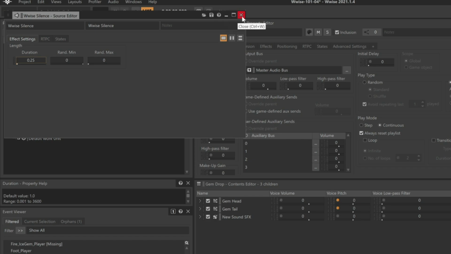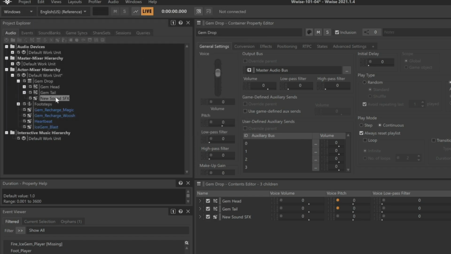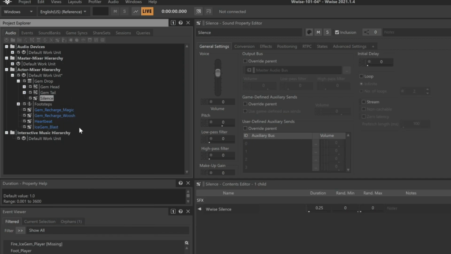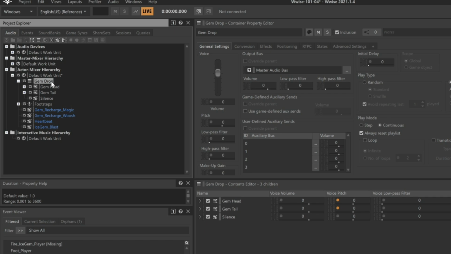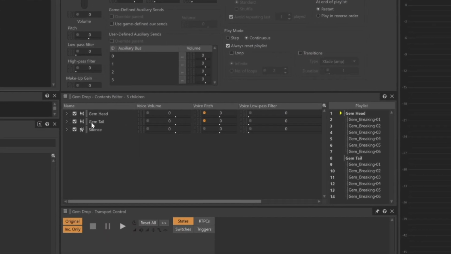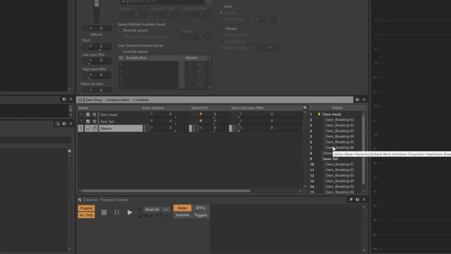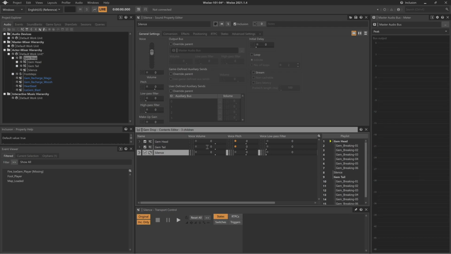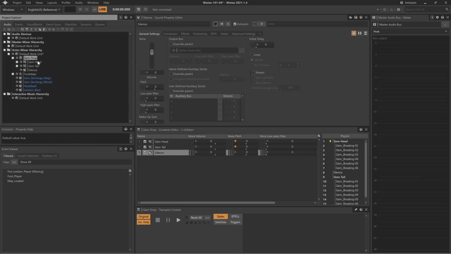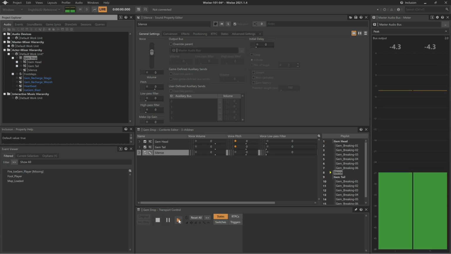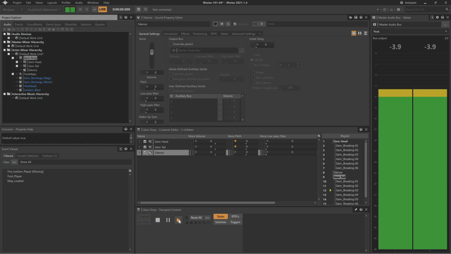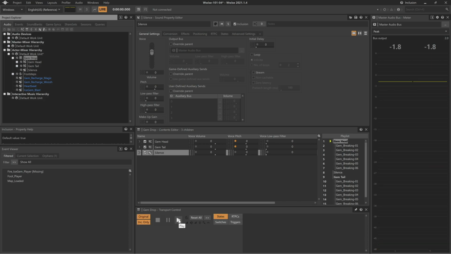And close the window. Right-click the new object, choose Rename, and call it Silence. Select the Gem Drop sequence container, and drag the silence from the contents editor to a position just before the gem tail in the playlist. Select the Gem Drop sequence container one last time, and let's take a listen. Now, the timing of the Gem Drop sound feels much better.